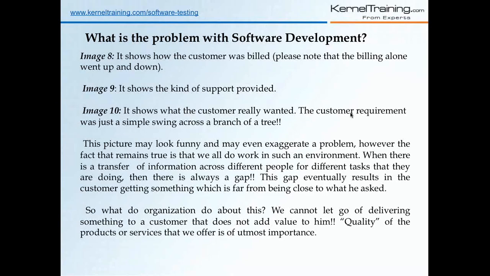So what do organizations do about this? We cannot let go of delivering something which does not add value to him or her, right? Quality of the product or services that we offer is of utmost importance. Now let me take you through some of the principles of software testing.